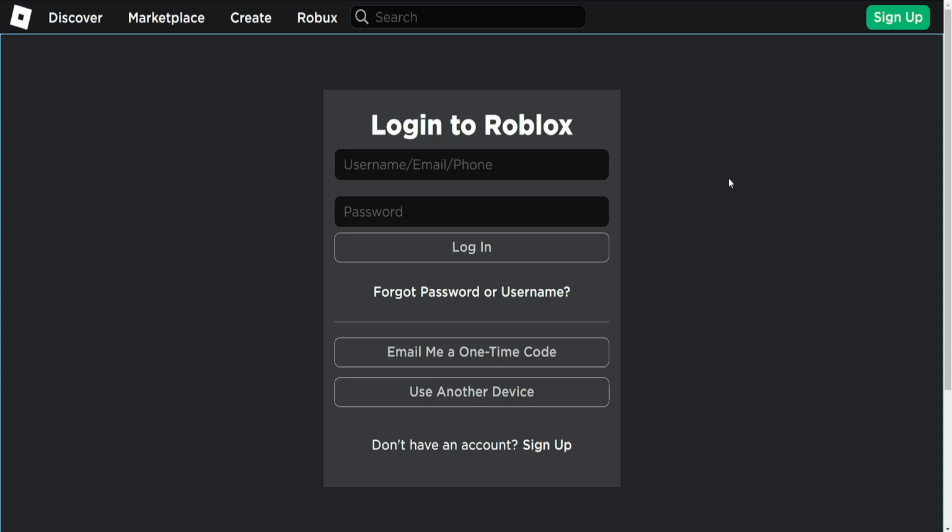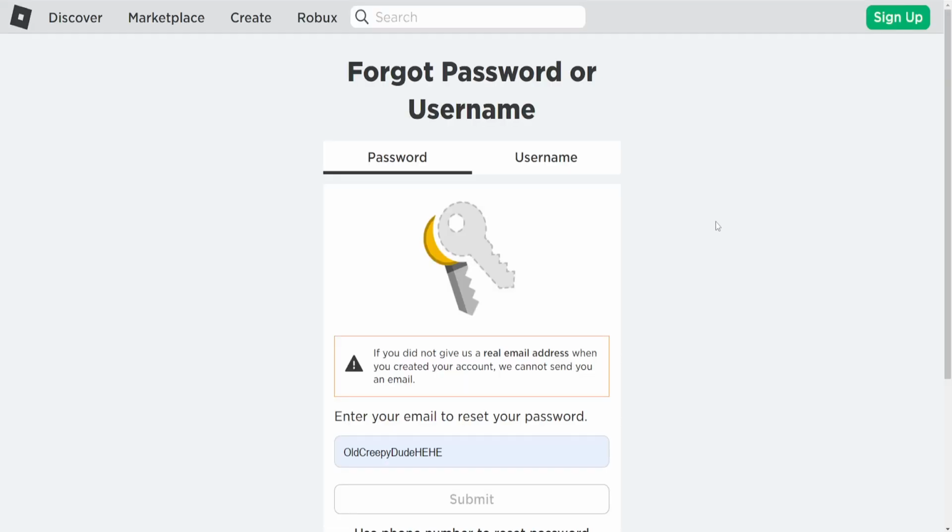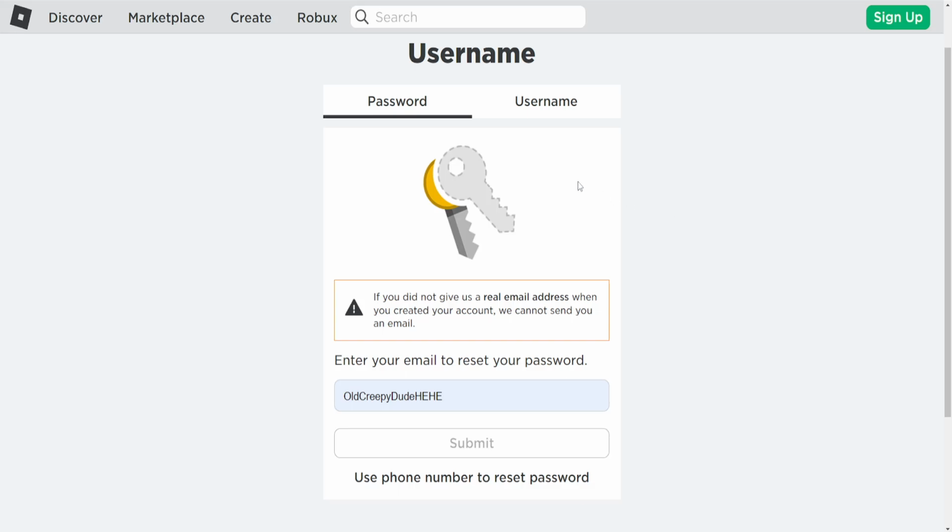How to reset Roblox password. So right here from the login screen, we want to select this option, forgot password or username. Now you will be given two options of how you can reset your password.